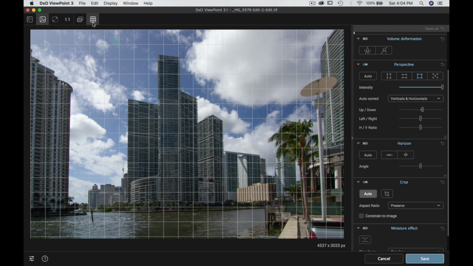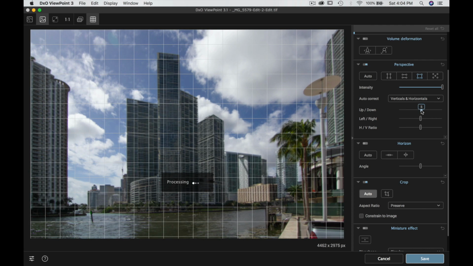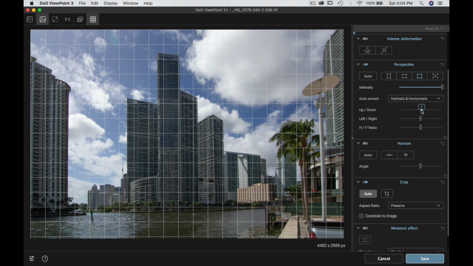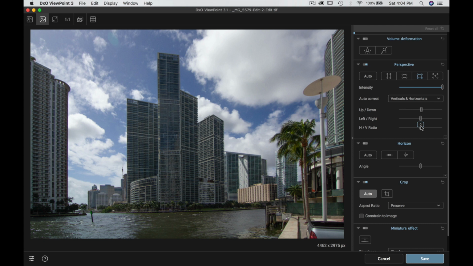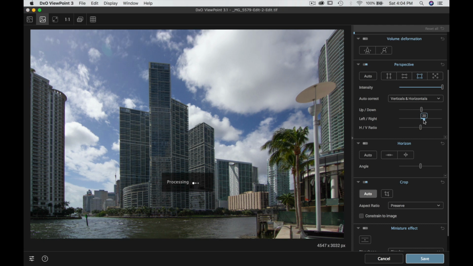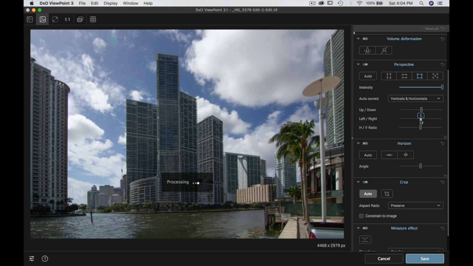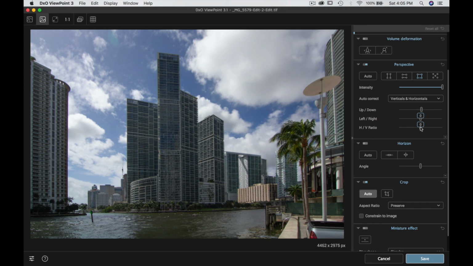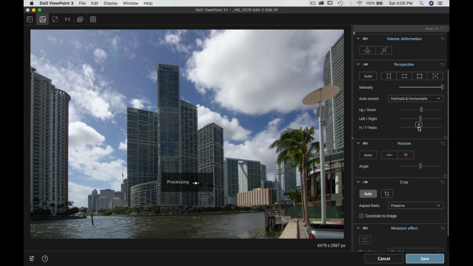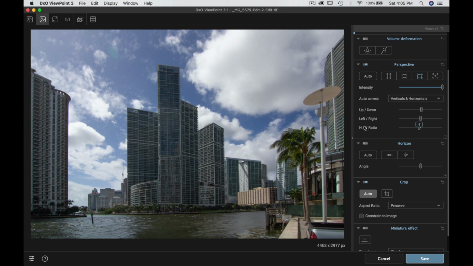This is where your little grid really comes into play. So I think this is pretty much good like this. And then left and right, you can move it from left to right, but we don't necessarily want this on this occasion. And the height can be changed to come back to a normal perspective by the H-V ratio there. I presume it's horizontal-vertical ratio. And now I really like this.